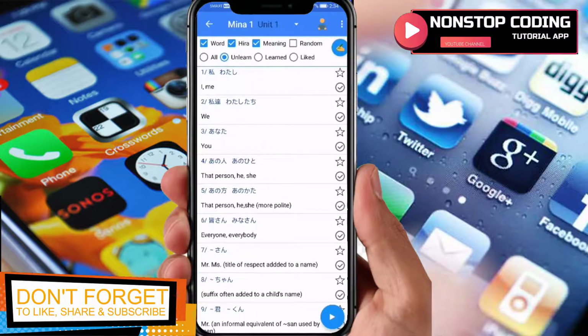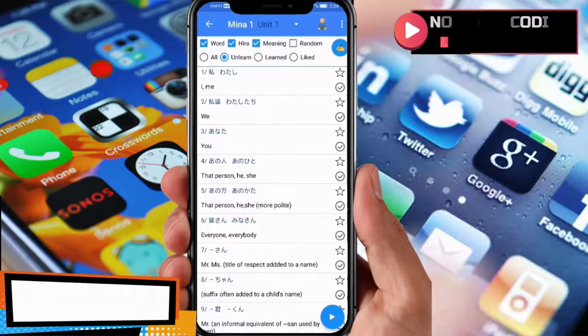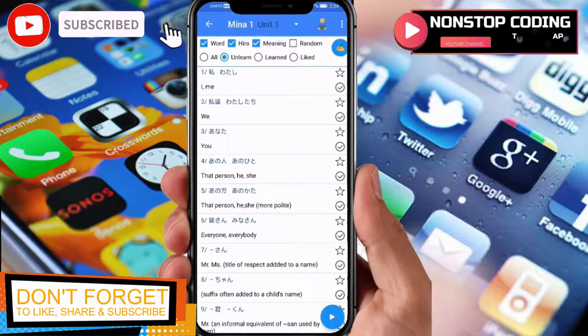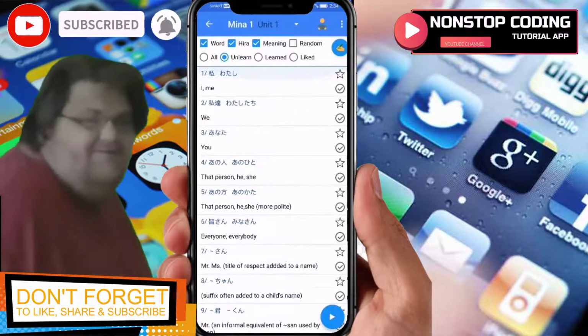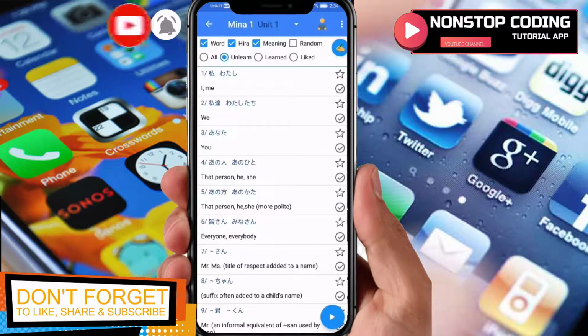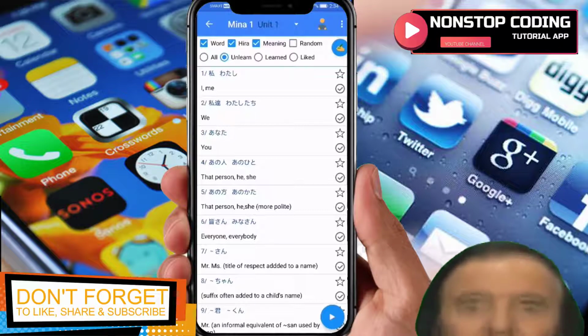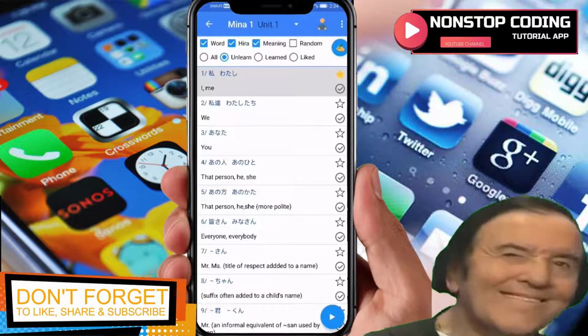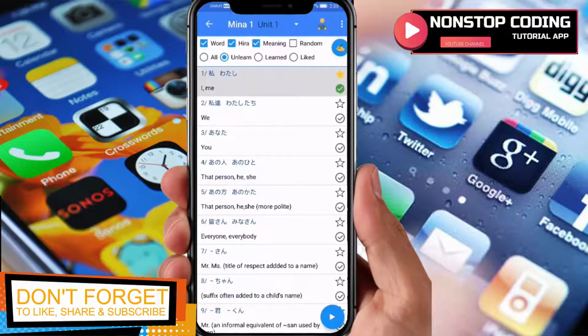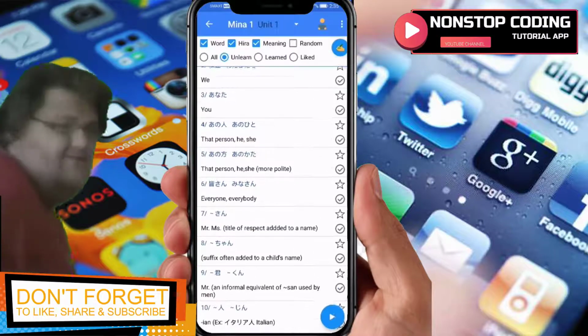As you can see, word, hira, meaning, and unlearn. These are the things that I have unlearned so far. So you can start from here for Minna no Nihongo Unit 1. So, I, watashi. You can tap this star here to add it to your bookmarks. This check mark here is an indicator that you already learned that. So you can learn it already.